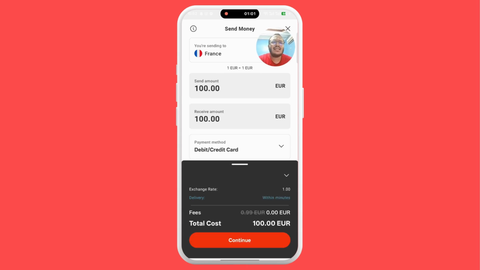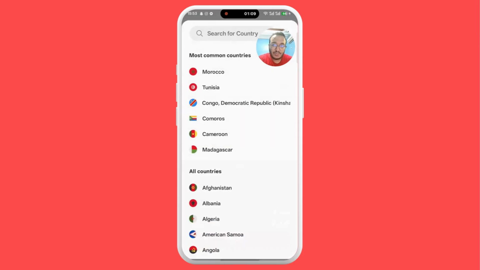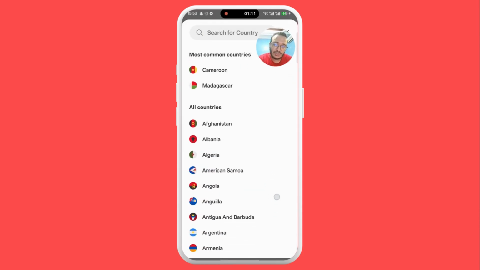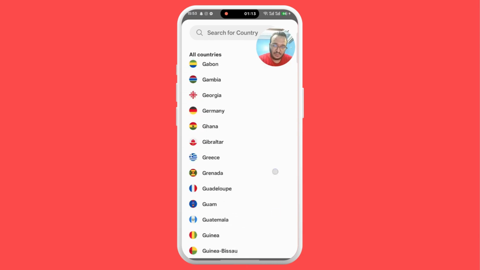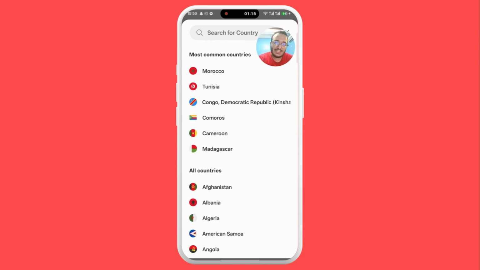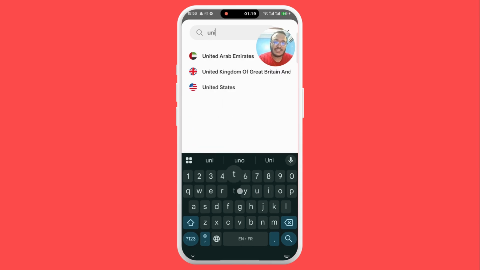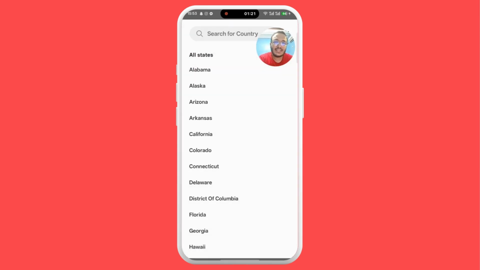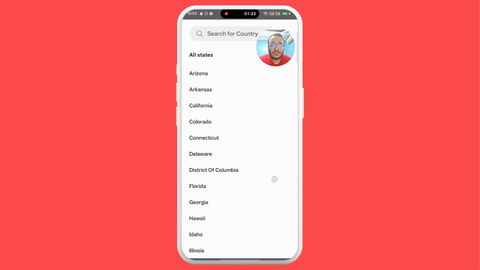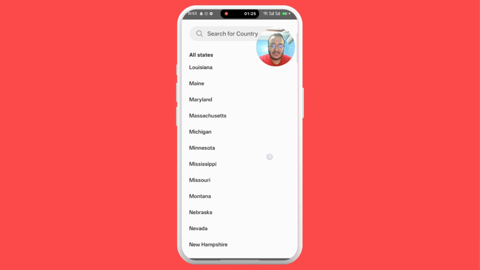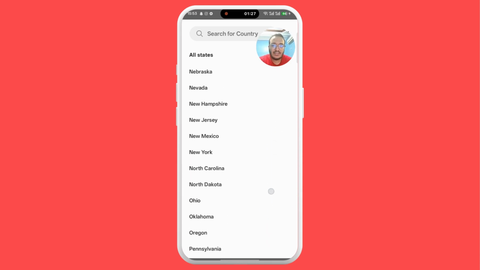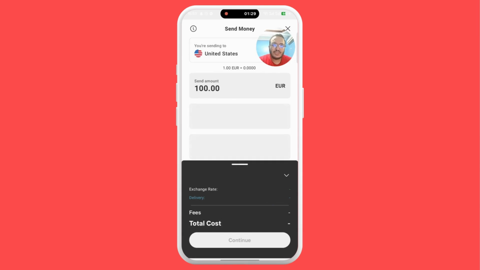Here, let's say that we are in France, and we are going to see that it is going to send to the same country that we are in. We are going to click on it and choose another country. For example, I'm going to choose the United States. So I can go ahead and click on the search, type United, and click on United States. Then we're going to choose the state, for example, the most famous one, which is going to be New York.